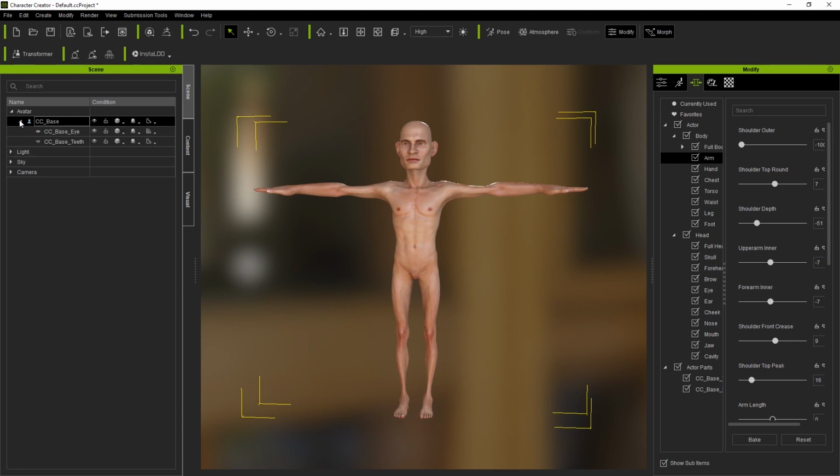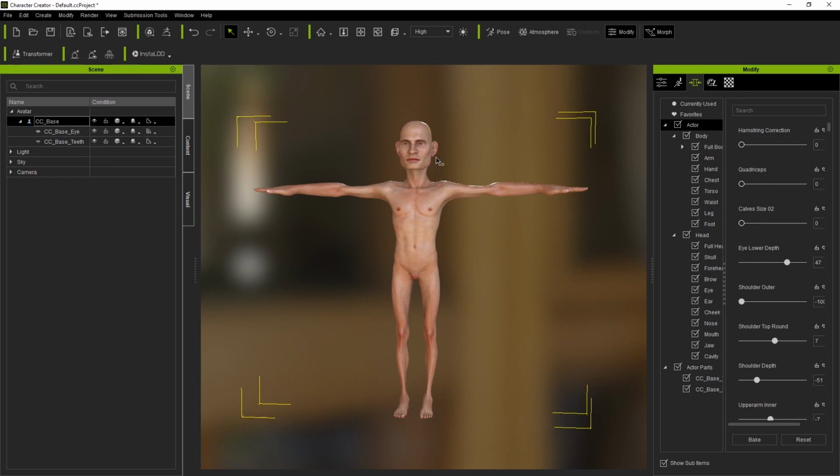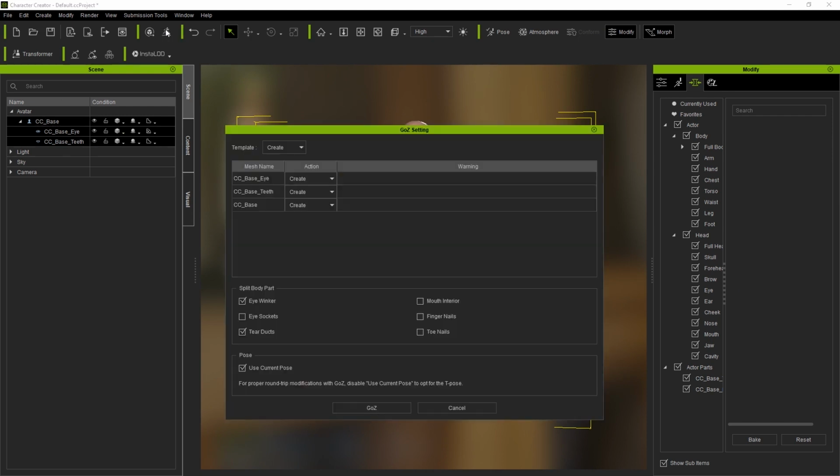So I'm going to open this up because I have the eyes and I have the teeth as separate objects, which is always useful to keep them separate. So I want to make sure that I select everything together. If I select just the base, it might present some issues because it's only going to send the base, and I actually want everything. So I'm going to hold Shift and select everything. You'll see it's highlighted with a darker black color, and I just click on Go See.